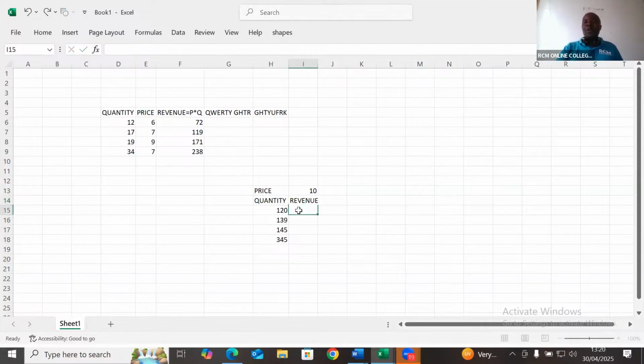How do we do revenue, my friends? We take the quantity here, and then we say times, that is Shift 8, times 10. That is interesting, because the price is constant. Then I say Control Enter. Beautiful, I'm getting 1200 because 120 times 10 is 1200. But let me now hold this love handle and hit it twice to autofill. I'm not getting the correct answers.